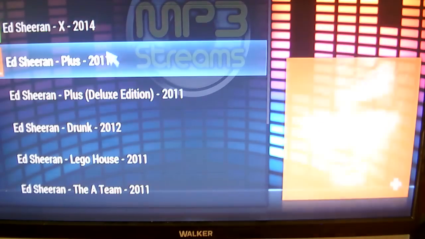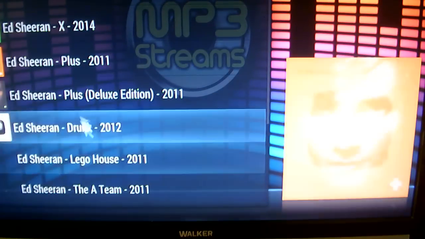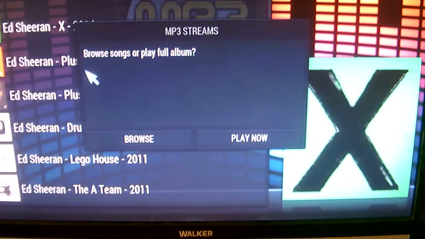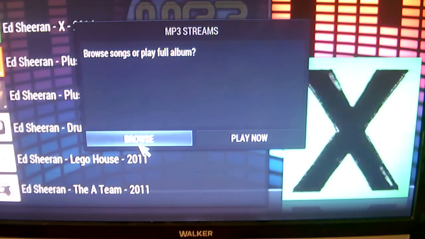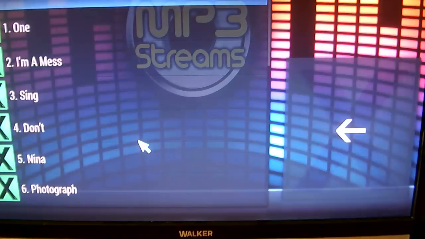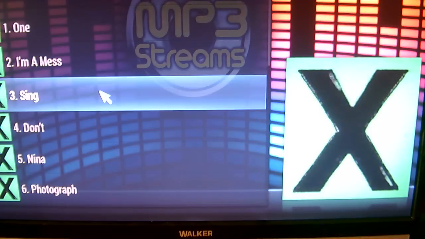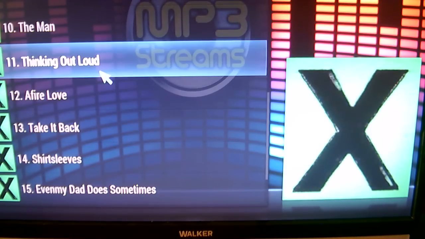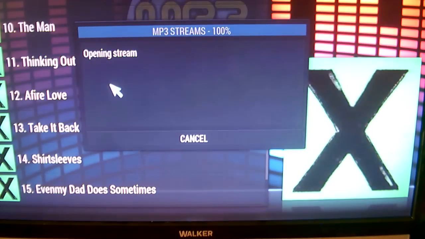Now, as you see, all these albums come up here, so it asks you which album you want to listen to. You can go to the latest one, which is X. So now you're getting a message here saying browse songs or play a full album. So if you want to play the full album, just click on play now. But if you want to take out a particular song, just click on browse. All the albums from that song come up. There you go. Just pick the one that you want to listen to.